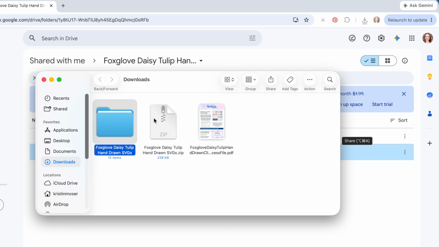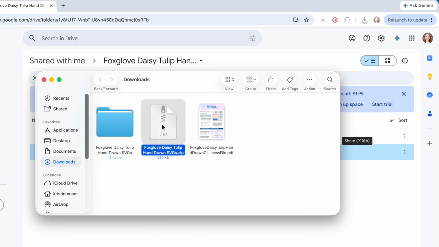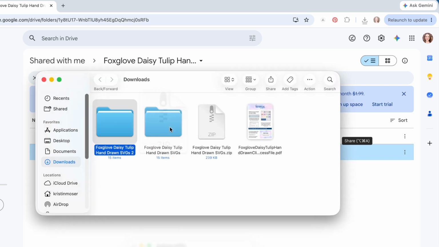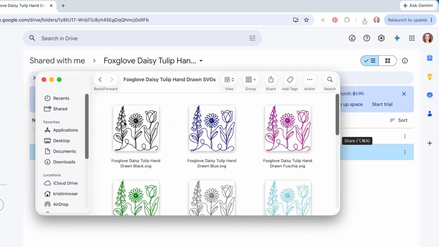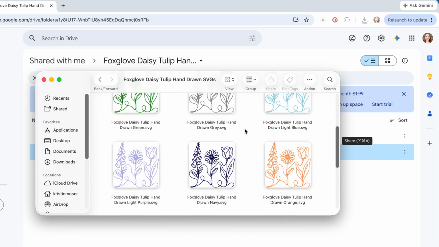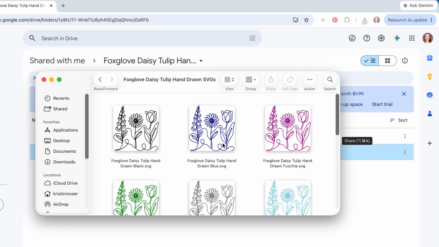Now mine looks like it automatically extracted the files, but if you have a PC, what you'll have to do is click on this zip folder and then right click, and then over here it'll say extract files. Another way to do it on a Mac is just to double click the zip, and that will work too. So there it duplicated. Okay, so in this folder, we have all of the different colors of the SVG files. Now with Cricut Design Space, you're not actually going to need any more than just one color because you can change the color within Design Space. So let's jump over there and I'll show you what to do.